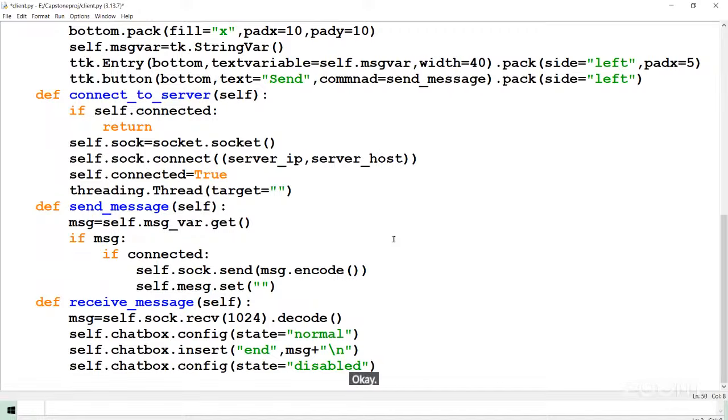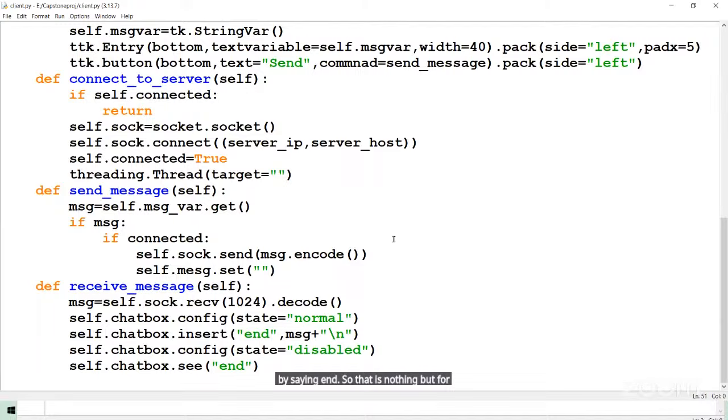Okay, right? So then self.chartbox. You are trying to display this at the end, so you are trying to make it scrollable by saying end. That is nothing but auto scrolling. For that you are using C equal to end.